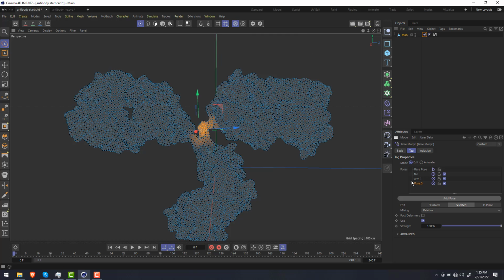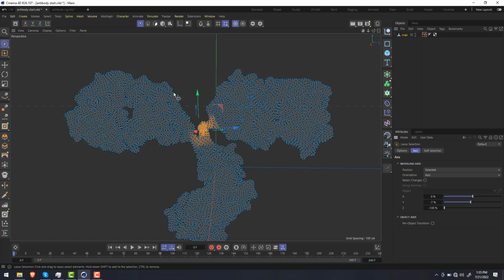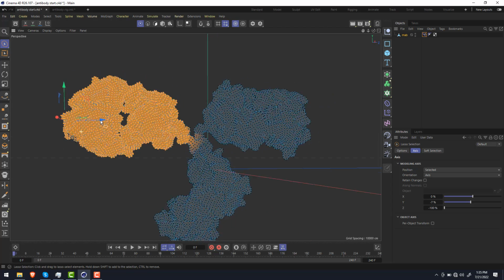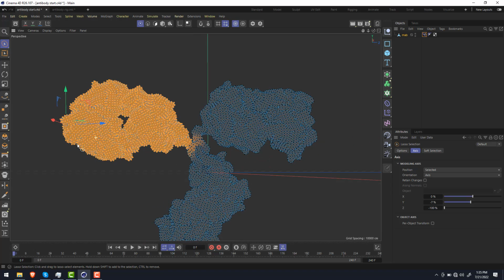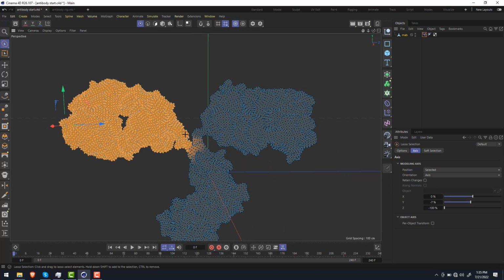And one more time, I'm going to add one more pose morph. Arm 2. Lasso selection. I missed a couple of points over here, but by doing the UI, see that fills that in perfectly. This might be bending a little too close to the middle, so I'm gonna deselect those.